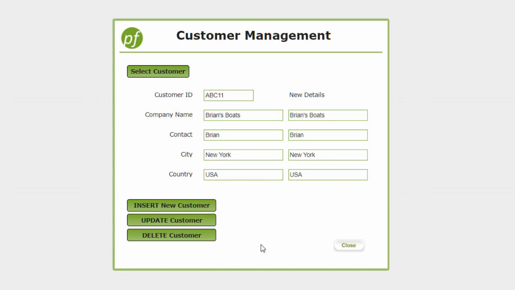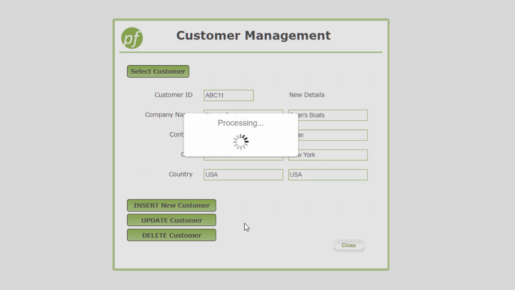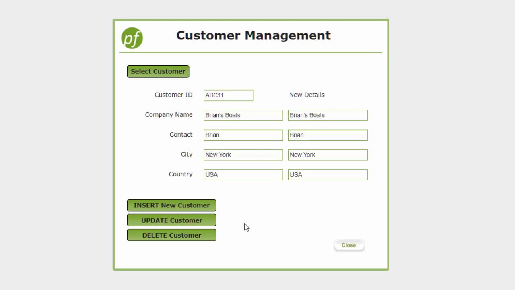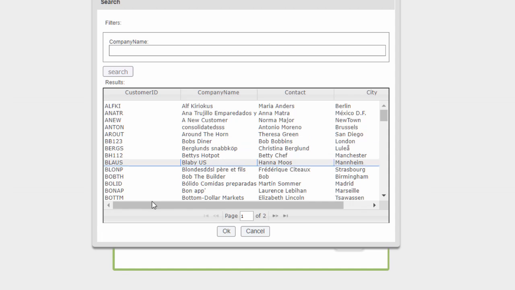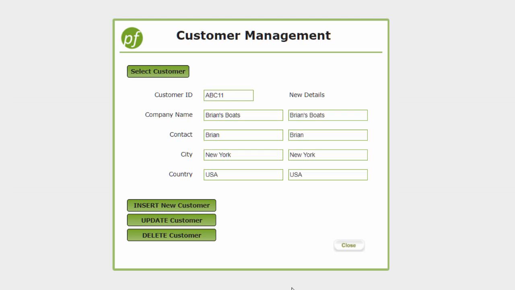With the identifying data already in place, we can use the Delete Customer button to delete the record. Finally, let's use the Select button once again to check that the record no longer exists in the data source. Please do be aware that with a Forms connection, the delete command is not supported.